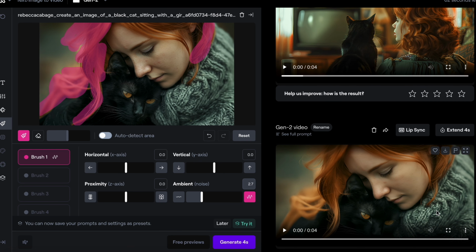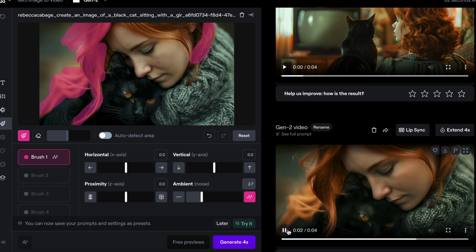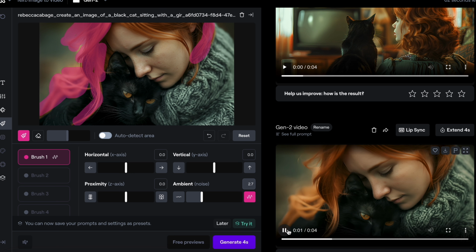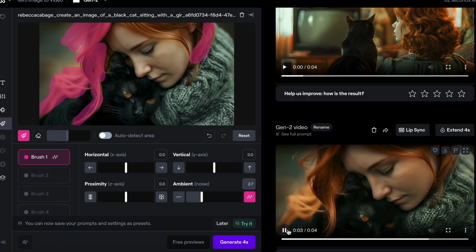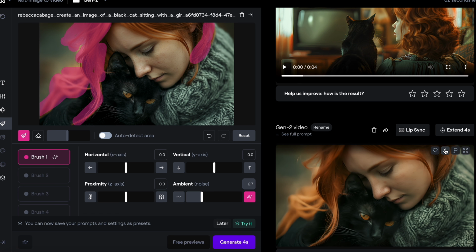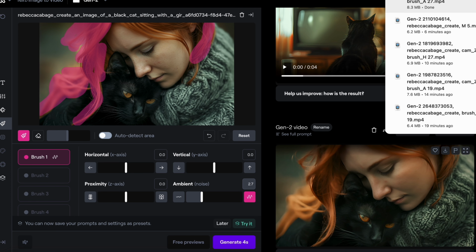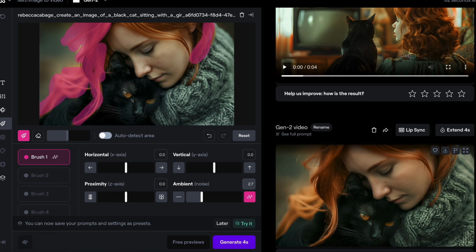Okay, so again, we got what we were looking for. We zoomed in and got a little bit of wave in the hair, and this pretty much concludes Runway ML. It's a super intuitive user interface, and you just keep making clip after clip after clip until you have enough clips to create a video.